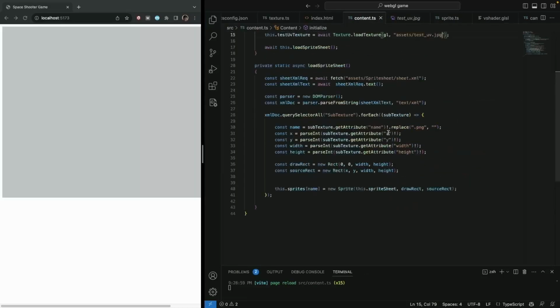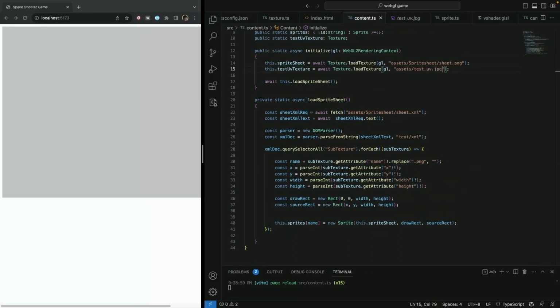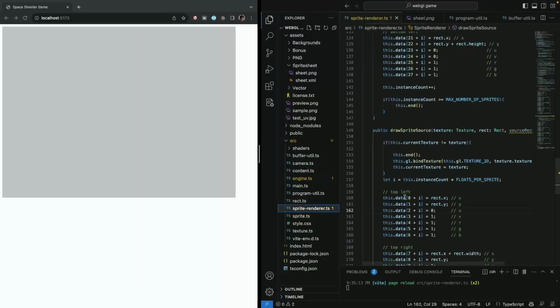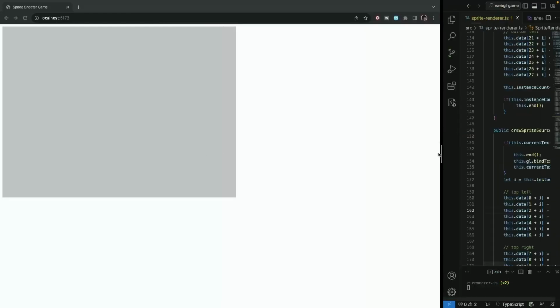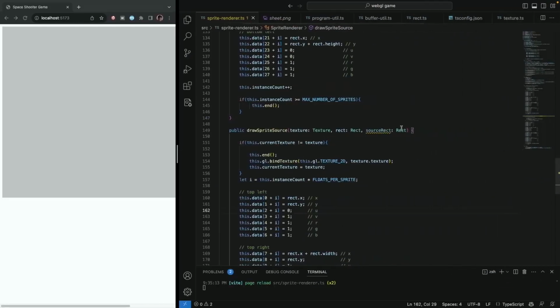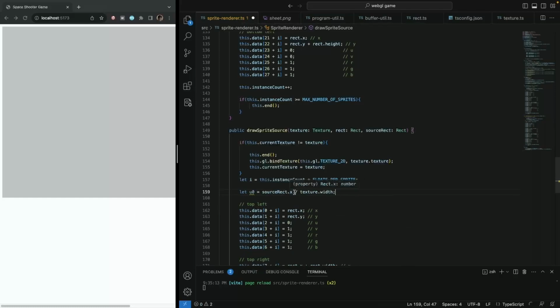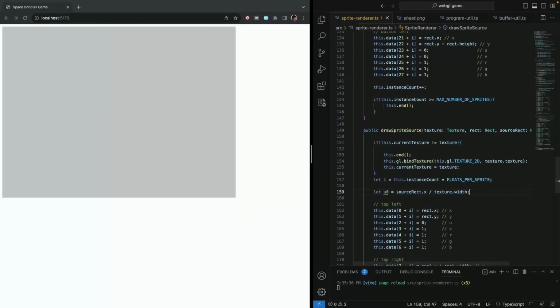And I think that actually covers our loading. So going further, we need to make use of our source rect here. So what are we going to do with it? Well, we need to pass this UV coordinate, so we can just say let U0, and it can be just source rect X over texture width. So why over texture width? Well, it's just because we need to normalize our space.